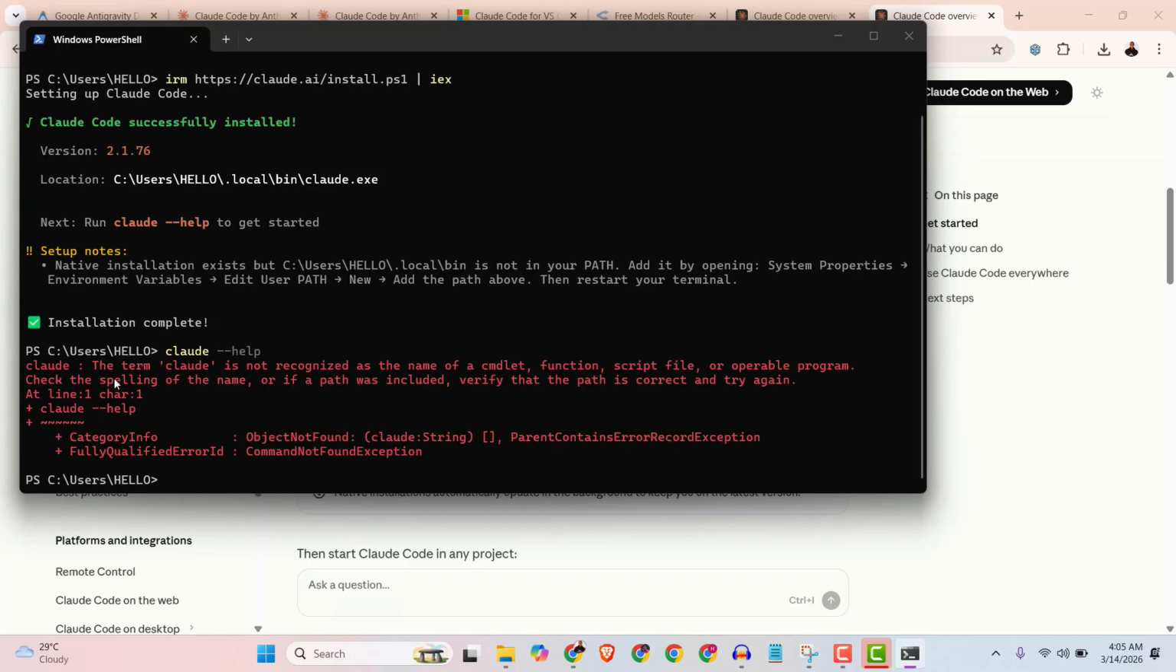And yeah, we got this error right here. The term Claude is not recognized as the name of a cmdlet. So that is pretty nice. We're going to fix this right away. What we need to do to fix this issue is to set this part right here as an environment variable. So let's go ahead and do that. I'm going to copy this part over here, and of course you can see set it as an environment variable.